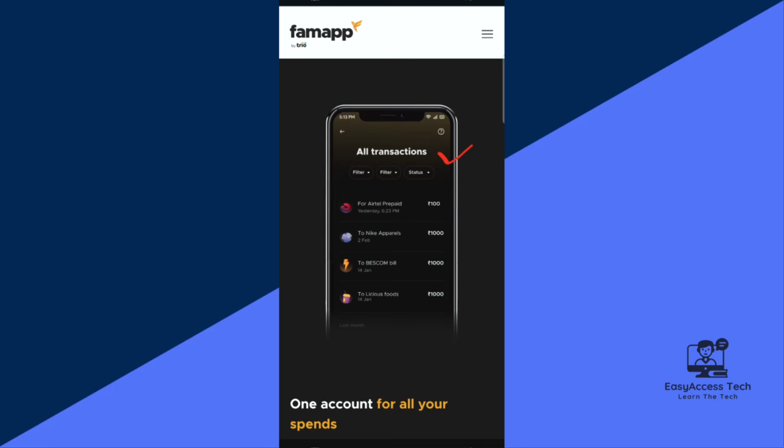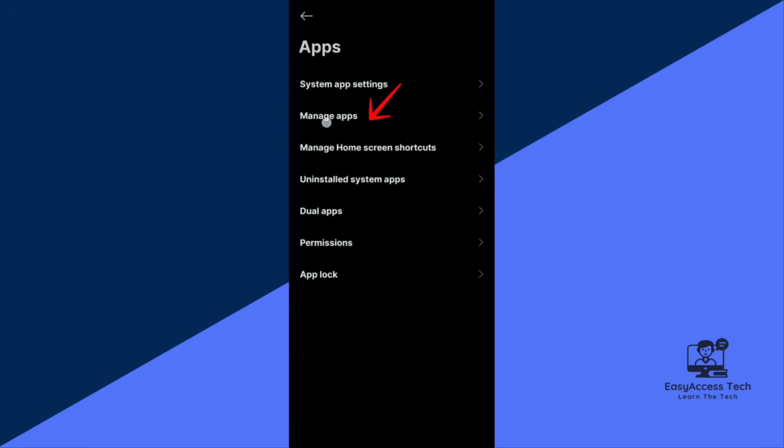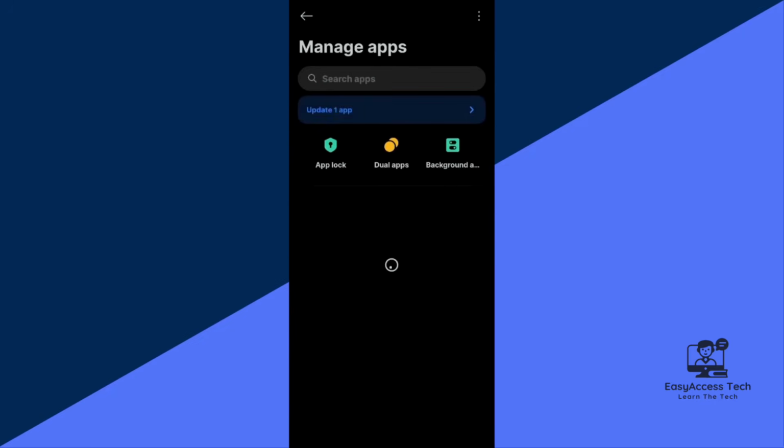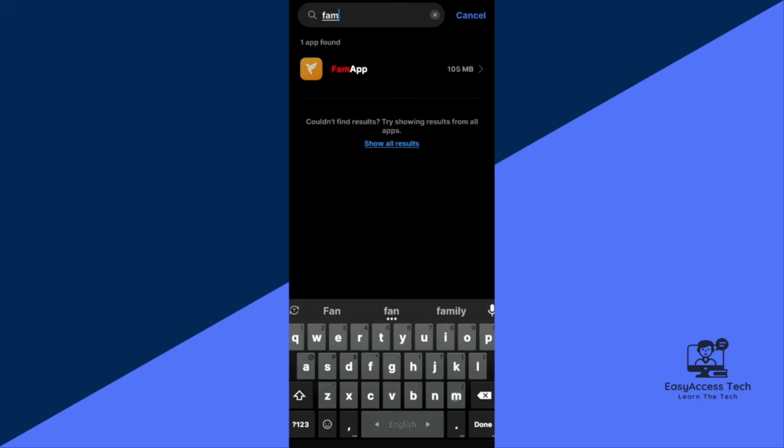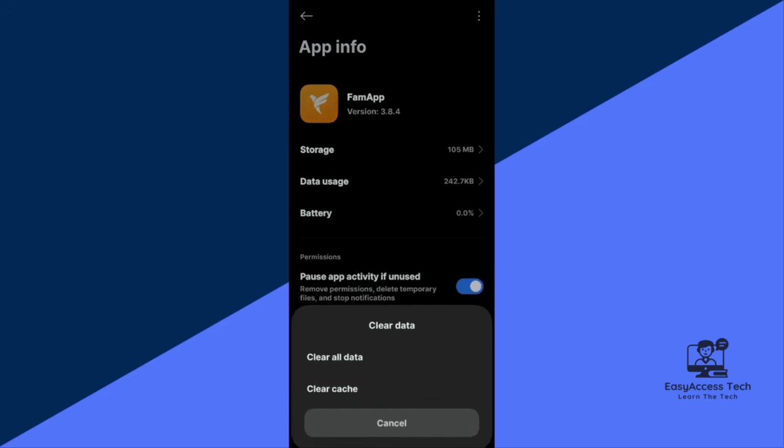Although this is not going to delete the transaction history itself, to do that, just open the settings app on your phone, and from here tap on Apps. Now Manage apps, and after that just search here for FAMPay or FAM app. Now from here just tap on Clear data, then Clear cache.